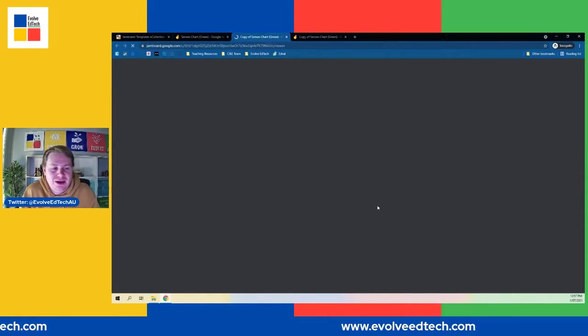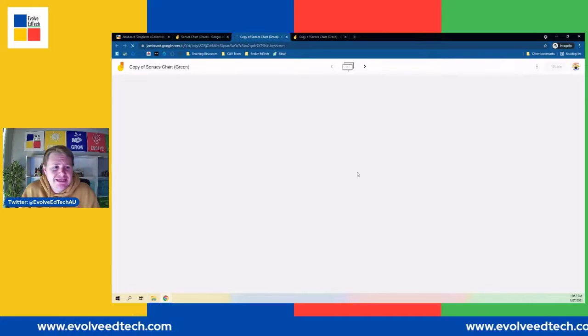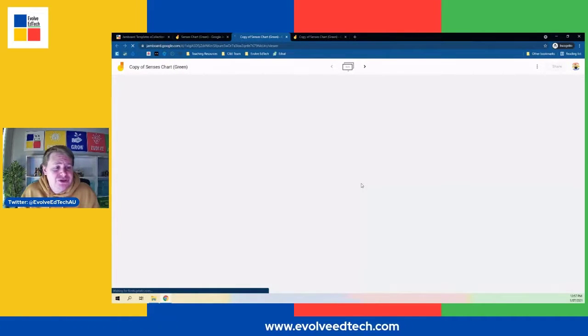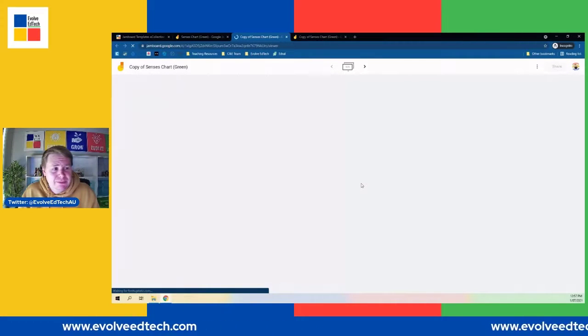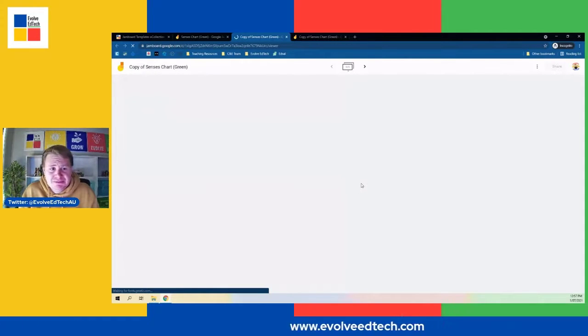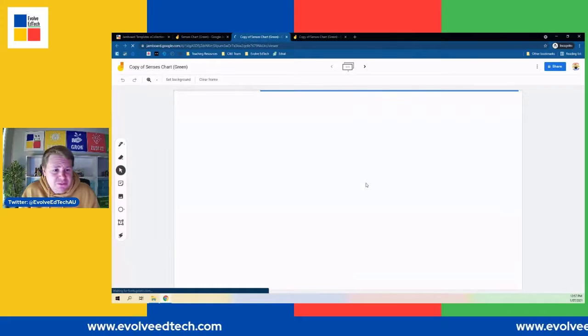Once you have access to all of the editing tools that are available in Jamboard, go ahead and manipulate this however you like. Do what you need to do to make this particular template workable for your particular school and context and students. It's pretty basic in terms of what is here.